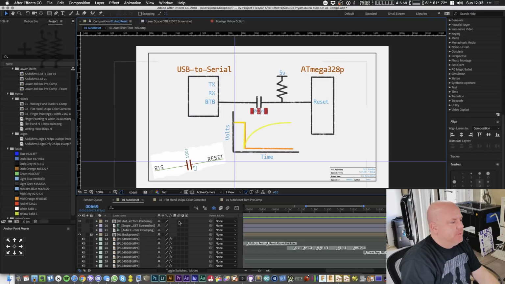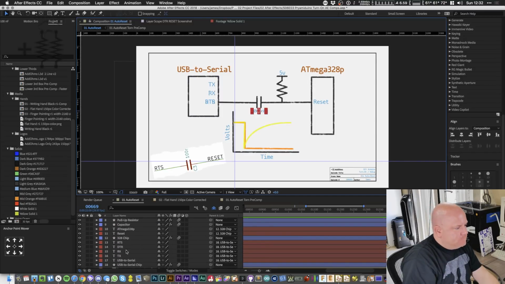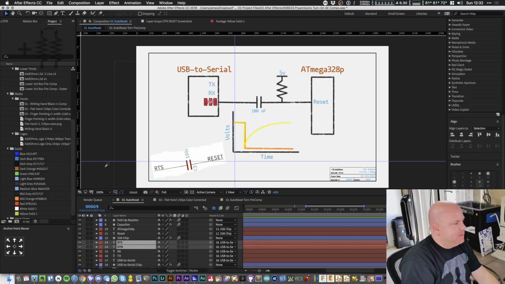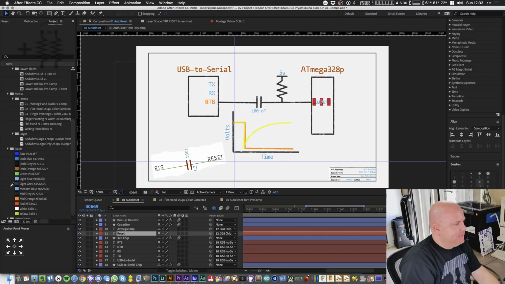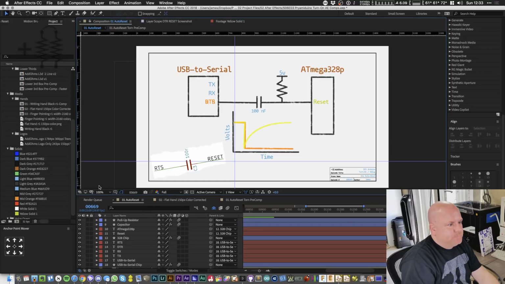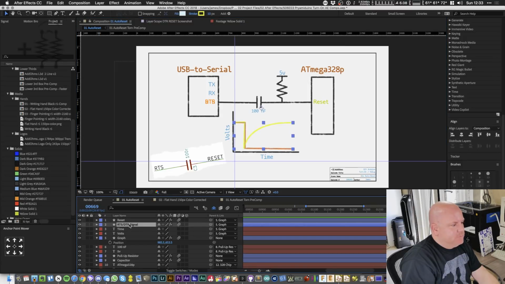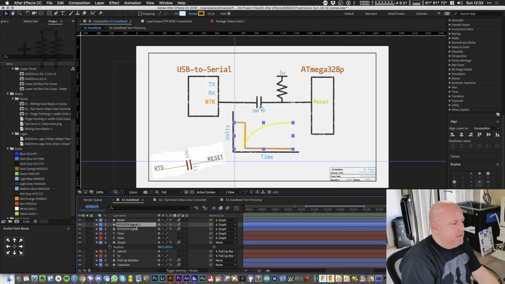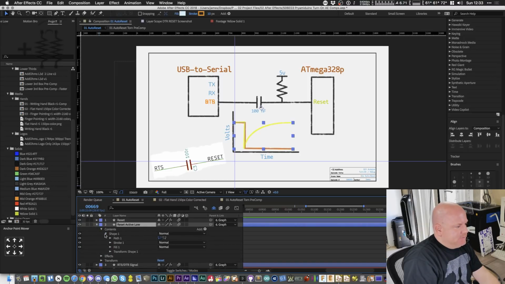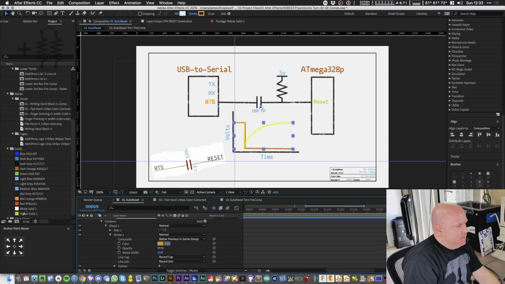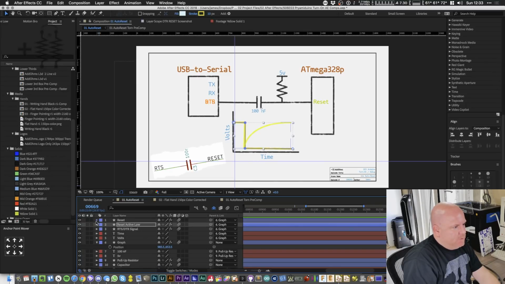Okay, so what we need to do, these two need to also be orange. Reset needs to be my yellow. I need a copy of the DTS signal, because this is going to be reset active low. I know what I'm going to do here. And its stroke will be yellow. All right.